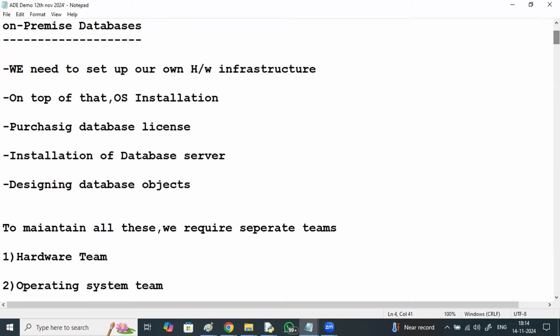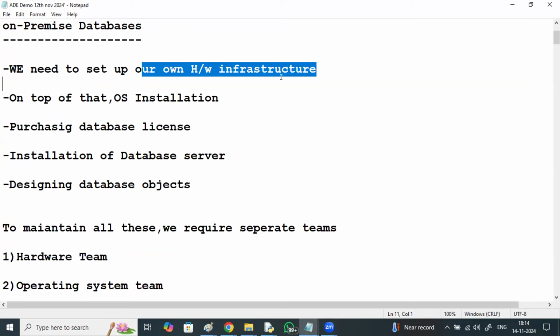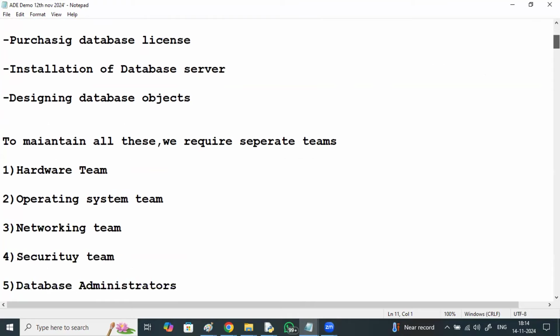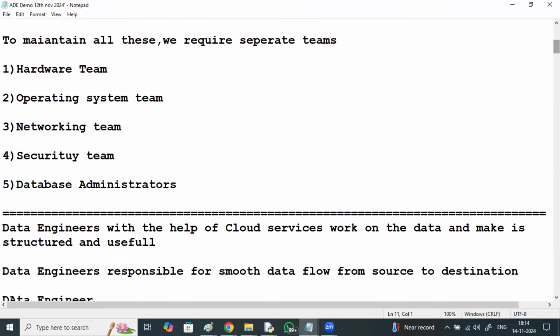See, with on-premises databases, we need to set up our own hardware infrastructure, install the OS on top of that, purchase a database license, install the database server, and design the database objects. To maintain all this, we require separate teams: hardware team, operating system team, networking team, security team, database administrators. Instead of all this, in the cloud, there is no need to maintain all these things, no need for any licenses, and we can directly work with it.